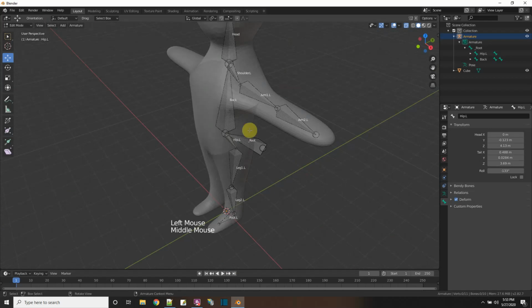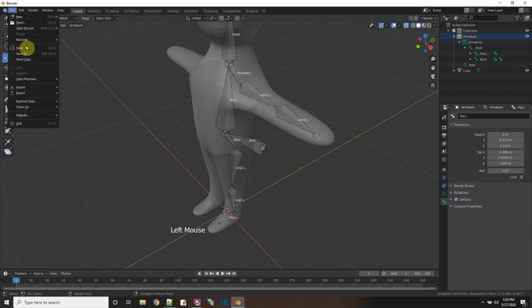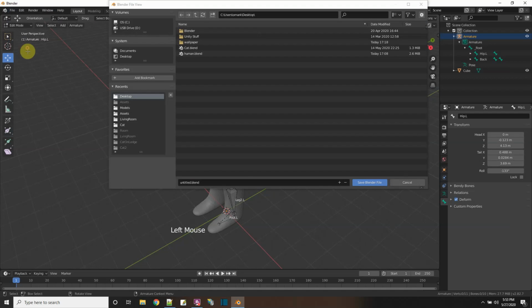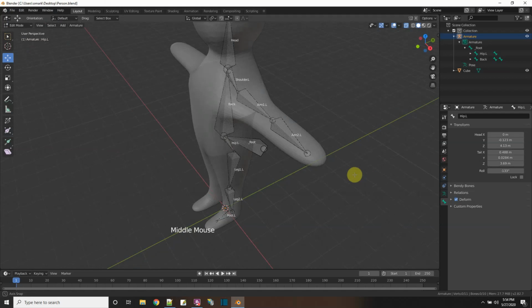Now I'm going to add the IK bones. So these are all my regular bones. Let me just do a save, because it did a lot of work here. I don't want to lose it. So I'm going to do a save, and I'm going to call this person. Okay, I'll just call it person. And it's saving to my desktop. Boom. That way I don't lose my work.